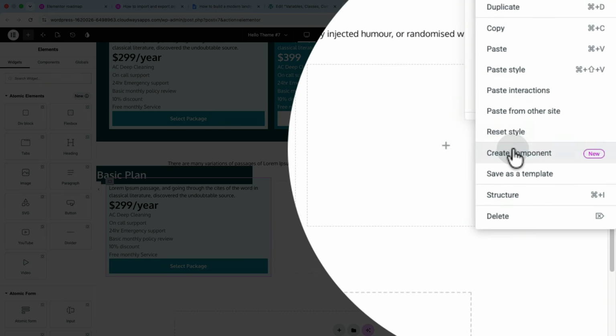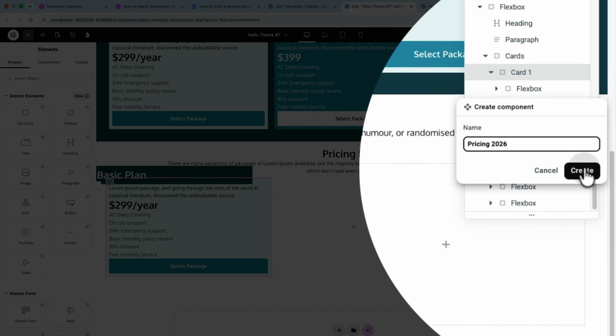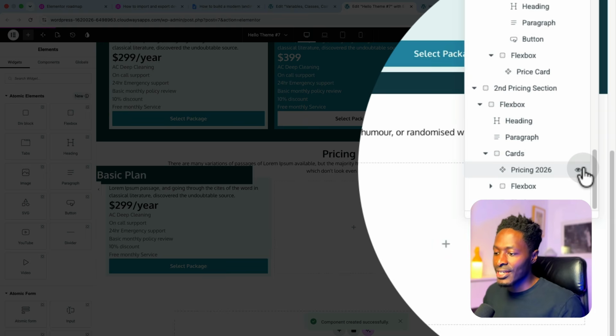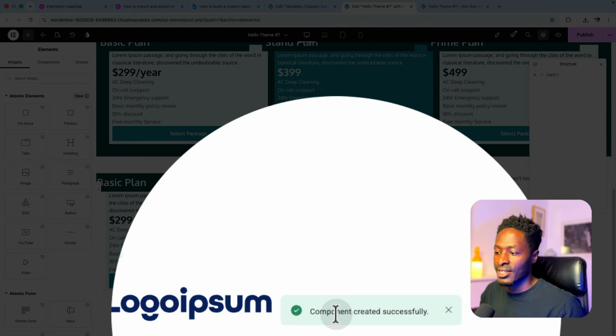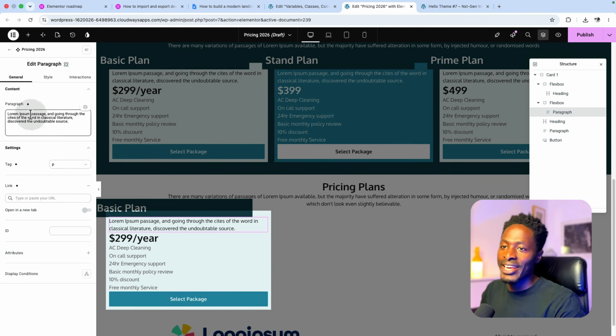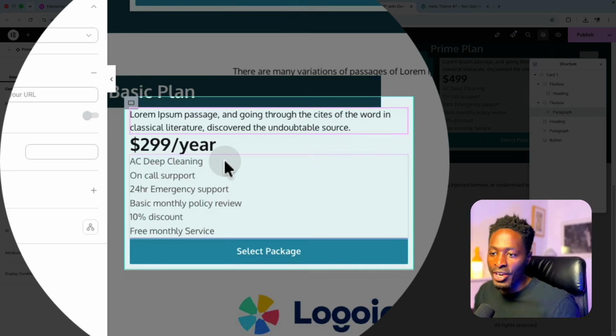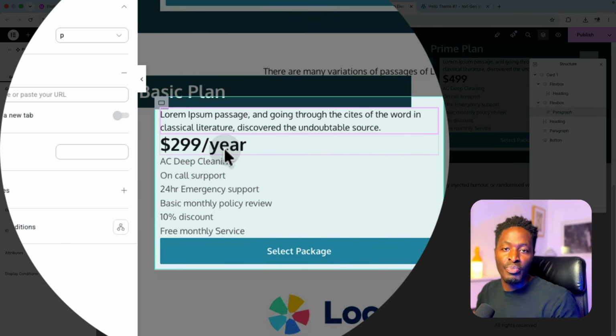And when I say right click, create a component, I'll name this as pricing 2026. And I say create the component. And just like that, component successfully created. That takes me in a window like this. You see, everything else is isolated, so we only have our component. And here we can select and say this part of the component can be edited by another user on the website. For example, your website owner would want to change the pricing per year.